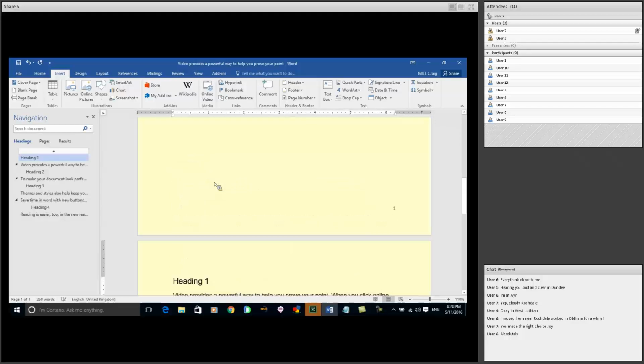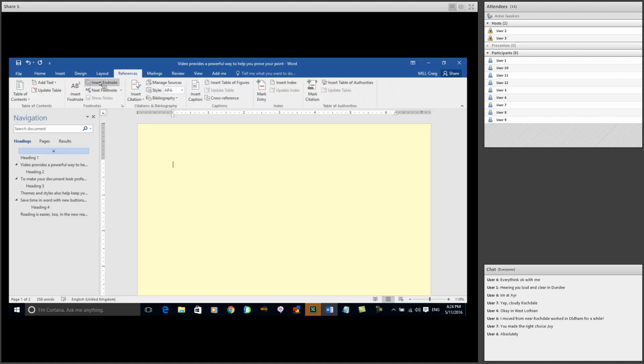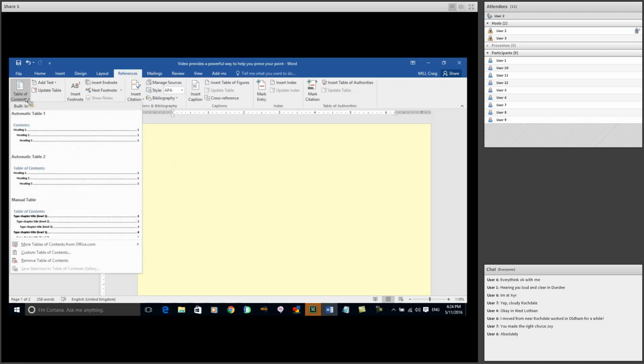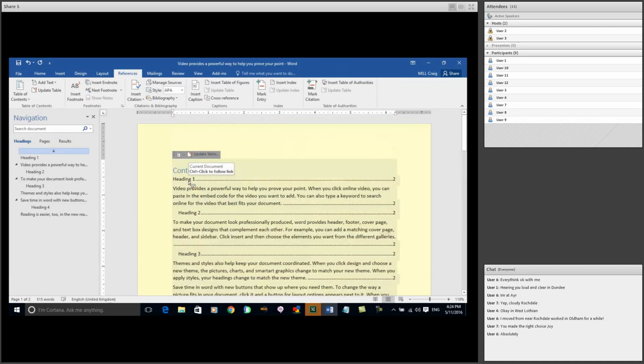Why else is it good? Okay, so the other reason why it's good, I'm just going to have a new page here, is building in web structures. If I go to References, because I've used that heading structure, I can see a table of contents. I can maybe make a custom one or just use the one that's built in. And if I go up here, there we go, we've got some additional text in there. But now I can just say, click on Heading 1.